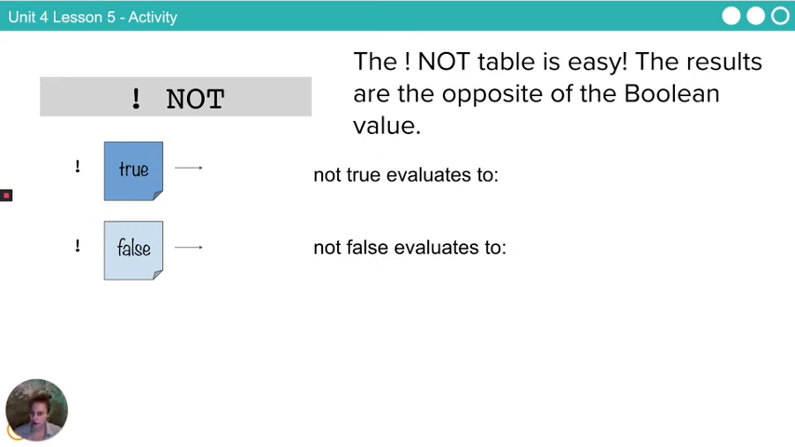The not table is pretty easy. The results are the opposite for each Boolean value. So if we say not true, we mean false. If we say not false, we mean true.